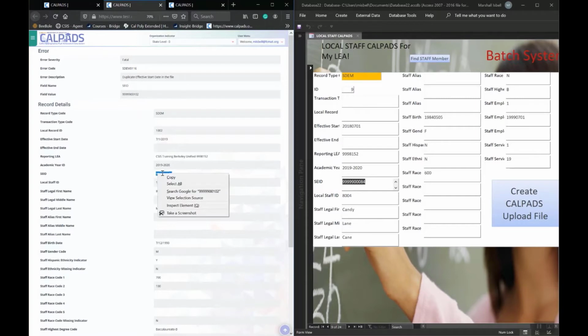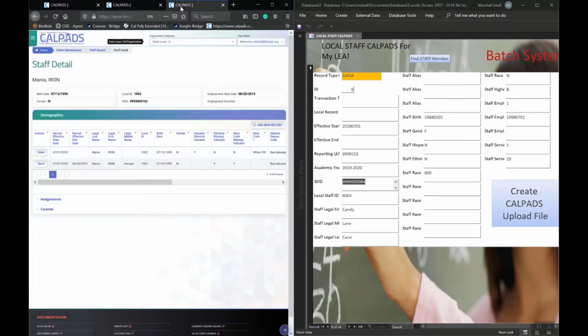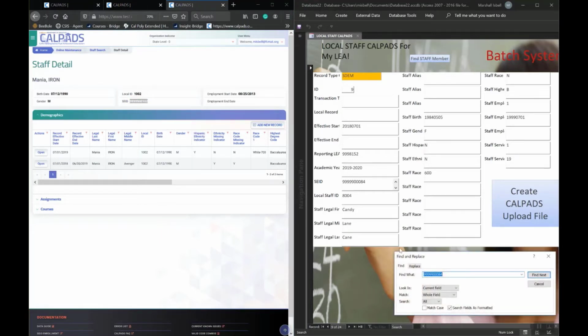So you want to highlight the seed, copy it. Now let's go back to that tab that we opened for the staff details to verify that the record exists in CALPADS with the same start date. We noticed that. From the CALPADS staff details page, copy the seed. I like to copy the seed from the CALPADS staff details page to ensure that the seed that I'm using in CALPADS matches the seed that I'm placing here in the local system.